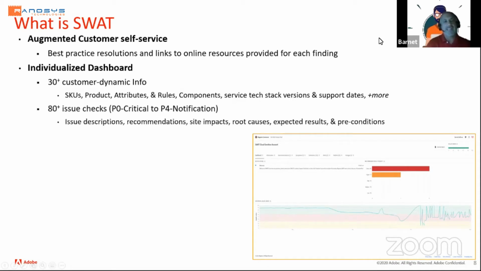We have over 80 issue checks. P0 to P4 is their notification. P0 is critical. Your site's headed for potential outage or potential slowness. To P4, notification. When and if you have time, great to look at these. It's not hurting your site, but here's how to make your site more interesting for your visitors.